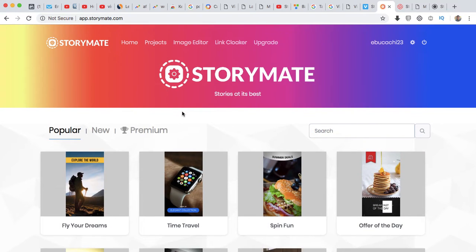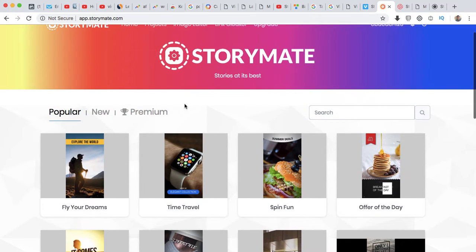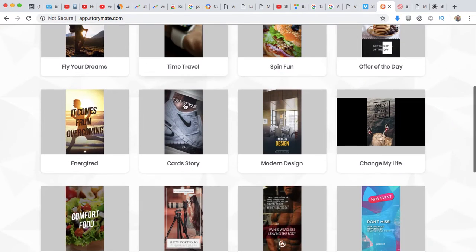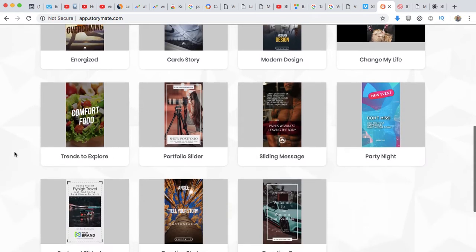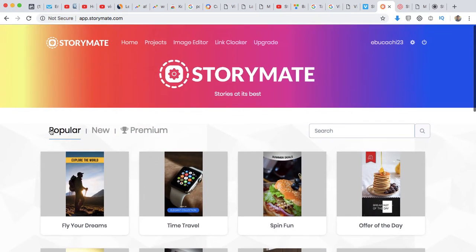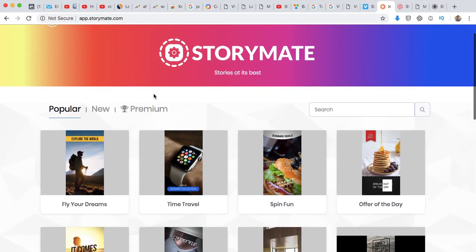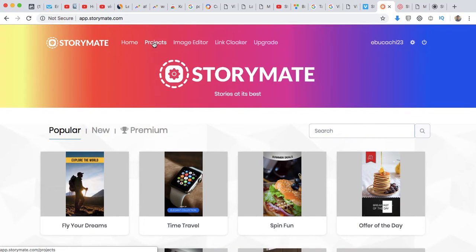Now here's Storymate. So first of all, when you hover, there are a few upsells you should be aware of. From my understanding, what you're seeing is the actual purchase itself, so this is what you're actually getting. There's lots more templates. There's also premium templates, a link cloaker for affiliate marketers specifically, an image editor, and here there's an upgrade, which I don't have access to. Now, the projects I just showed you are ones I created. Let me show you.